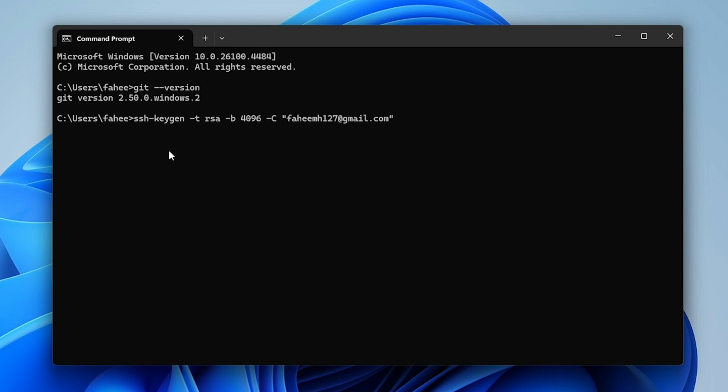So let me repeat that. I have opened my terminal. You need to write this command, press enter, and again a second time you can press enter. Because I have already generated my SSH key, now I'm going to show you where it is.